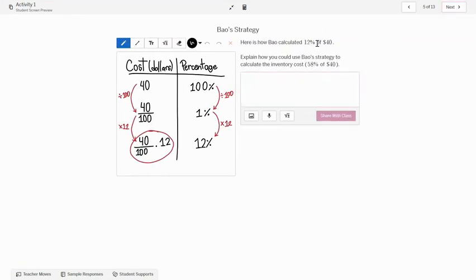Here's how Bao calculated 12% of 40. Explain how you could use Bao's strategy to calculate the inventory cost, 58% of 40. What did Bao do here using 1% and then 12% on a table? How could you use that to find 58%, specifically this number right here? Pause the video and complete the slide.